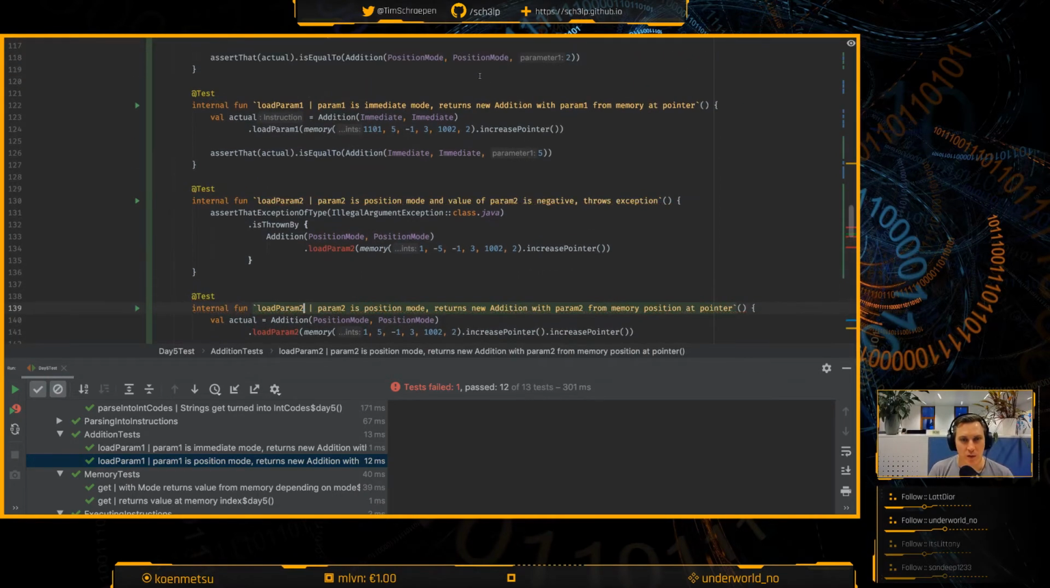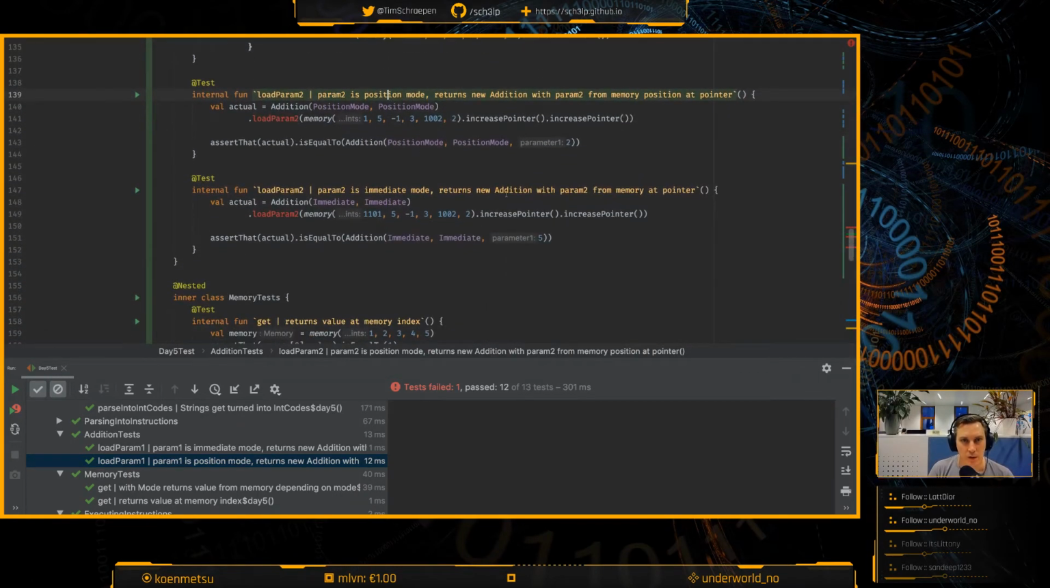Cool. So that means I need a valid working test for position 2. For parameter 2 in position mode. So parameter 1, parameter 2. Let's make that into one should be fine, so that would give us 5. And if it's immediate mode, I want it to be -1. Yeah.